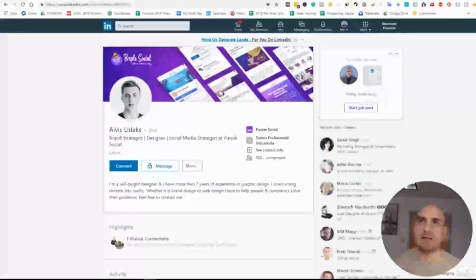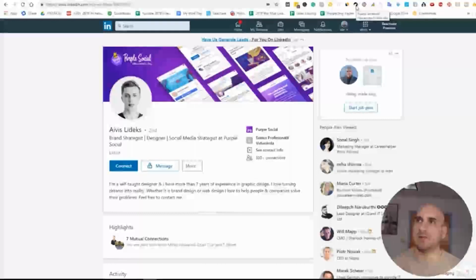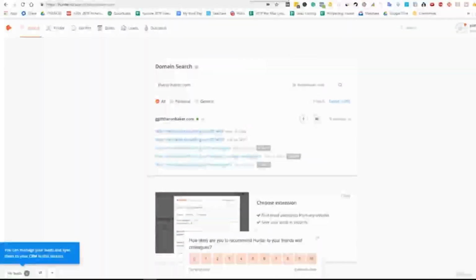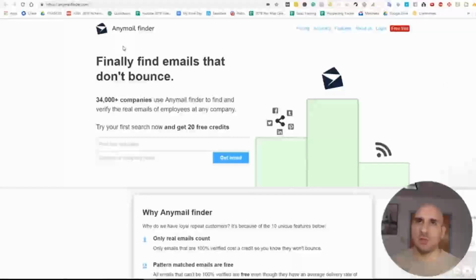Let me go here and see if this guy's email address is able to get pulled up. Okay, so it shows here that there's no +1, so that means that there's no email. Okay, but oftentimes it will find an email. Now, I want to also show you an email finder.